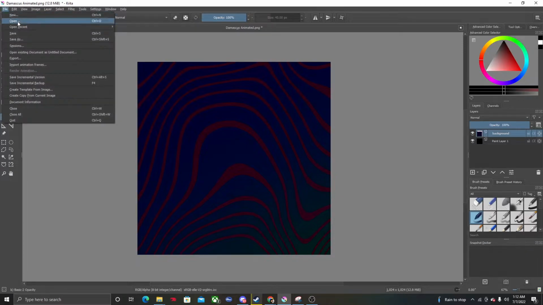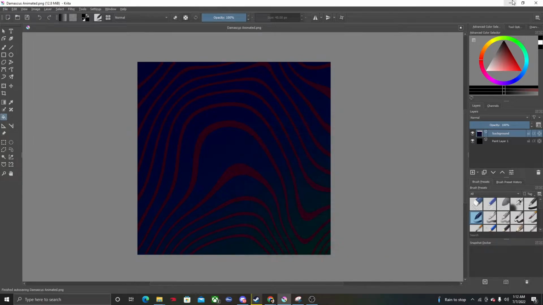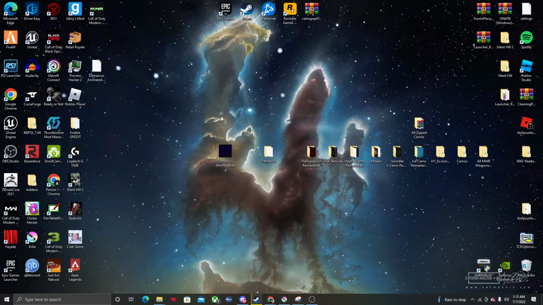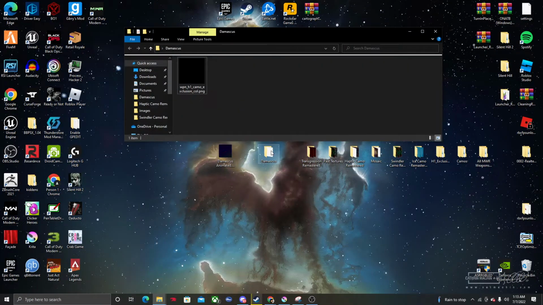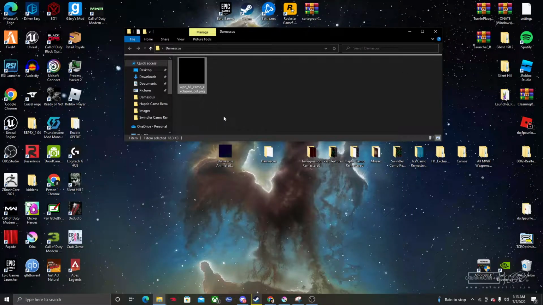So once you have this, save it as Damascus animated. I think I already have it, so I'm just going to replace it on my desktop. So now you've got this. Make a folder for your camo, and in this camo folder, you're going to want this. You're going to want to name this, and I'll show you where you can get the name. You just want a blank PNG. Do not use JPEG. PNG only. Warning: PNG only. Okay, so now throw this in here, and then we're doing this for the Intervention.